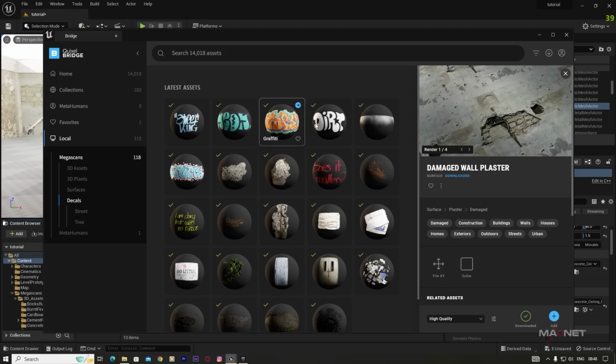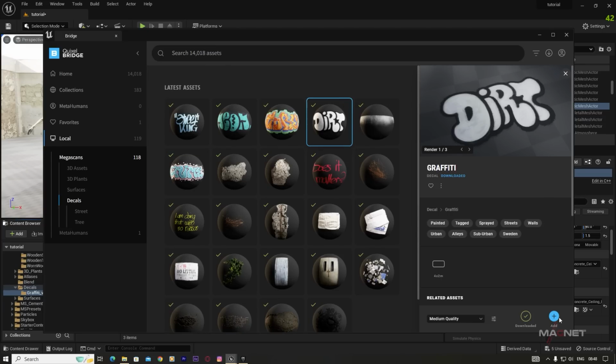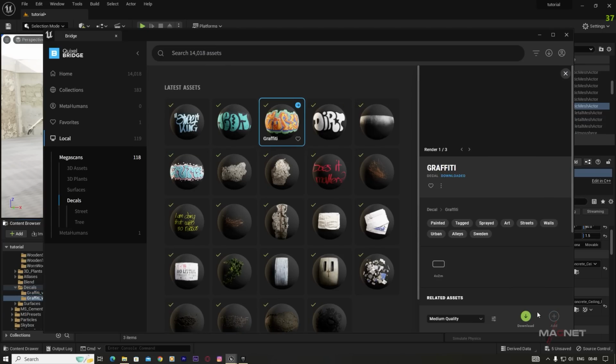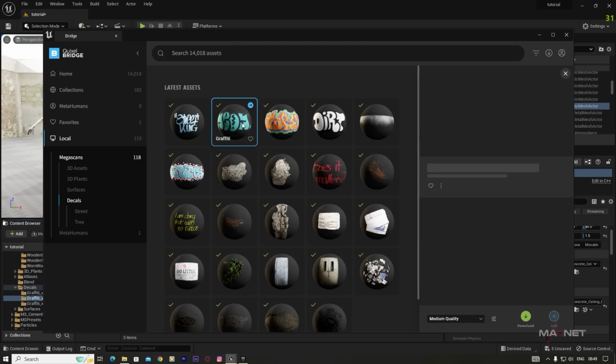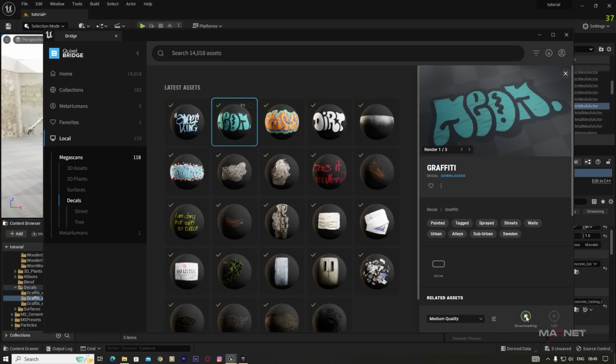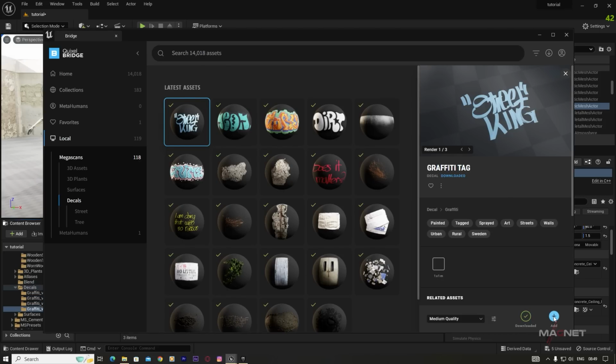So first we're going to use maybe this one. This is the graffiti on the wall. And in order to export, just click on this blue arrow here, or just click on this add button here. Or maybe we can use other ones. You just click download and add it here. Do the same, click on download, add, do the same here, click download and add here.